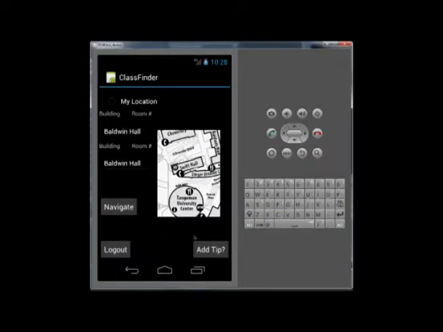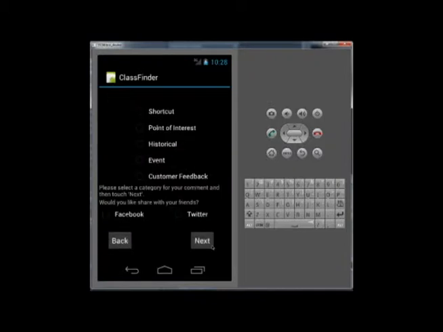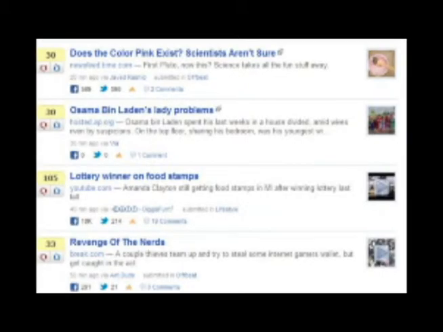The Tips and Tricks section has been modified to allow users to select from different categories depending on what type of comment they may have. Once the user has selected the category, they submit their comment, and then the comment is voted on in an upvote downvote fashion similar to popular websites like Reddit or dig.com.